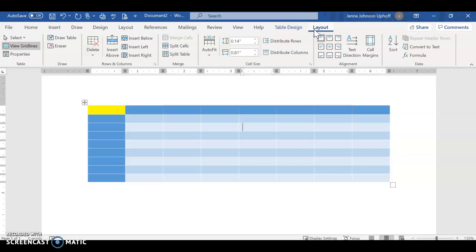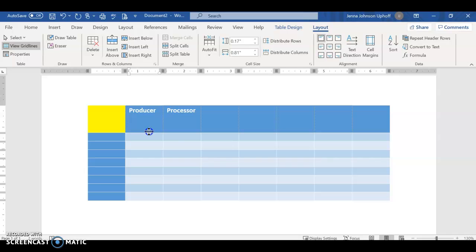I'm going to go to my layout tab. And first thing I'm going to do is look at my text direction. So I'm going to just put producer and processor just so that we can see the text alignment. And I'm going to actually make this row larger. So to do that, notice when I point to the border between those two rows, I get the line with the two arrows. I'm going to click and drag down, and that makes my row quite a bit larger. This will help me see what happens when I change my alignment.